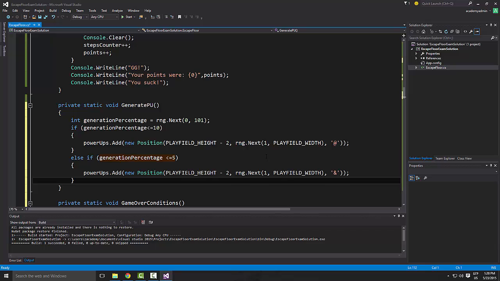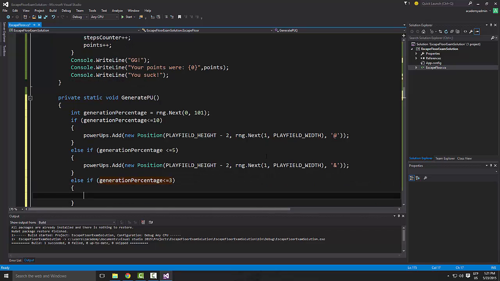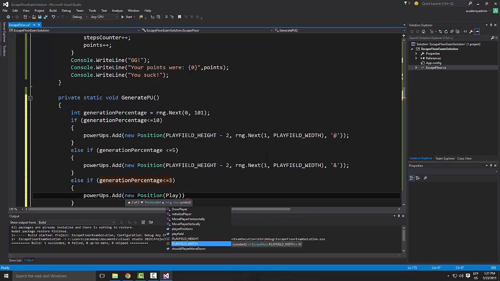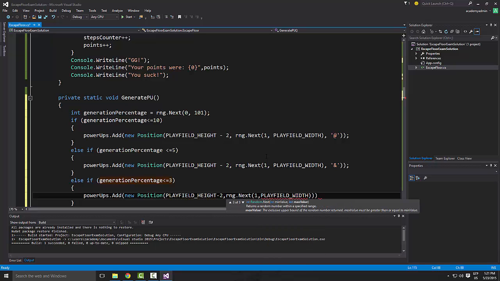And then else if generation percentage less than or equal to 3. Sorry? Let's deal with that in a second. Okay, so power-ups dot add new position playfield height -2 rng dot next. We have one playfield width, and then comma. I want to have the $ sign.